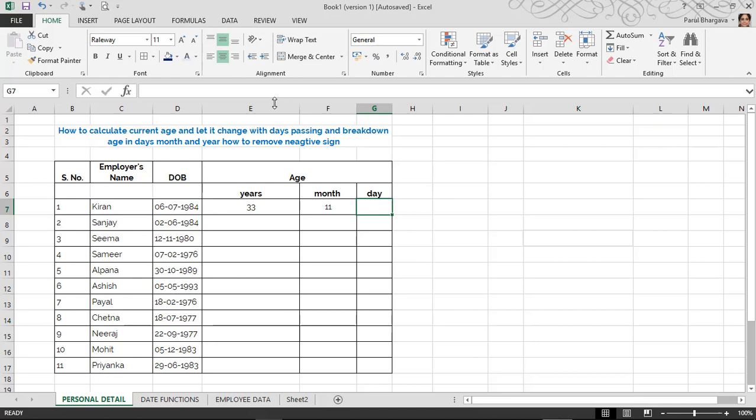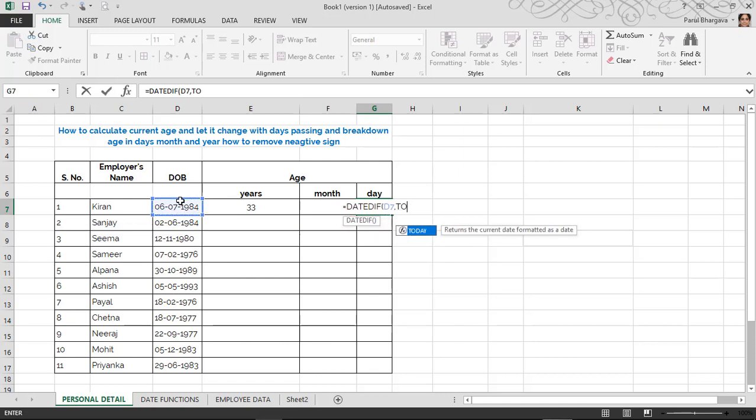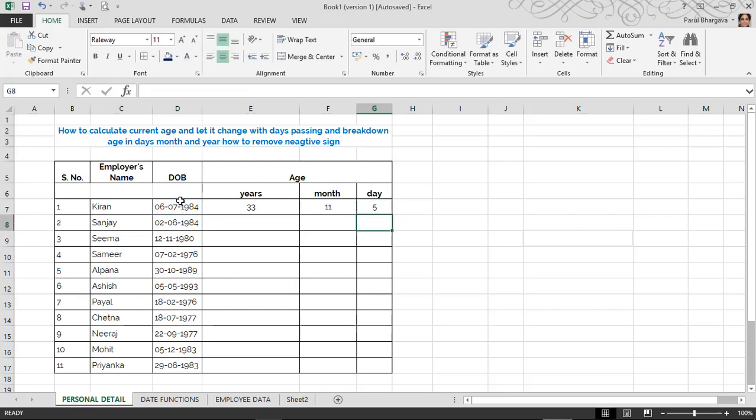Now for the date similarly, equals to DATEDIF, first date, comma, second date, and then the value should be month day. So I'm going to get here the day. So we get the age of this person in today's date. This Kiran is 33 years old, 11 months and 5 days old. Okay, so we can copy till the end of the column.